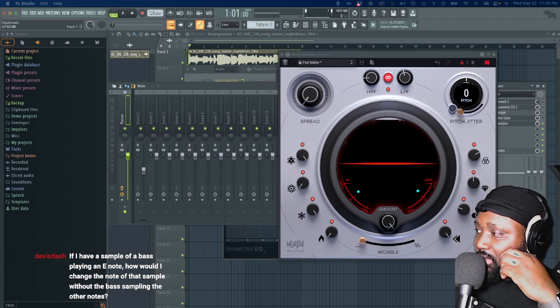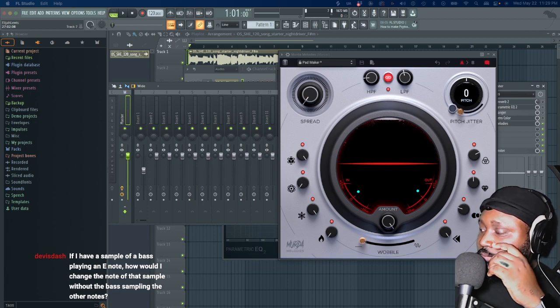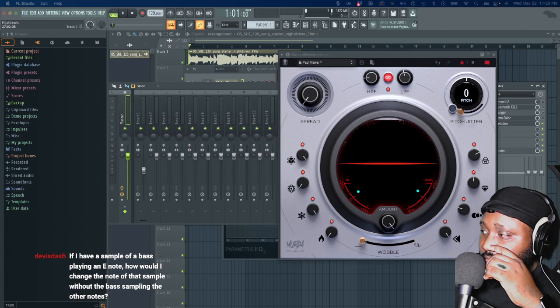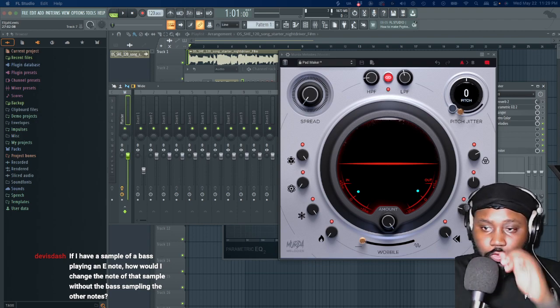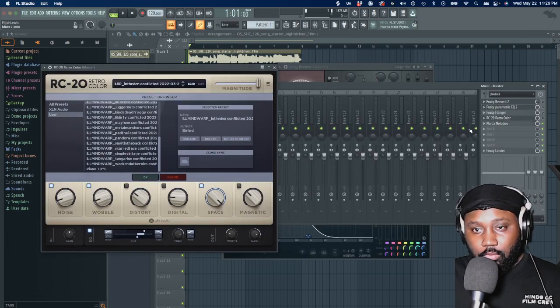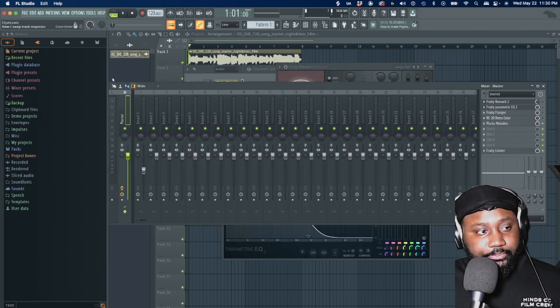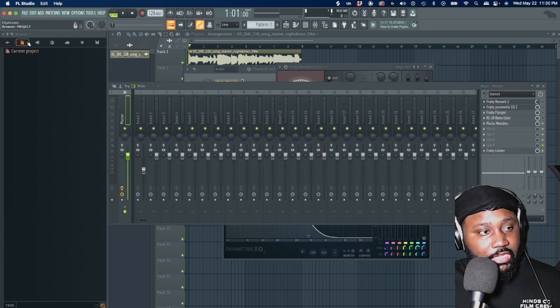If I have a sample of a bass playing an E note, how will I change the note for that sample? Do you mean like if I had an 808 that's in a certain key?